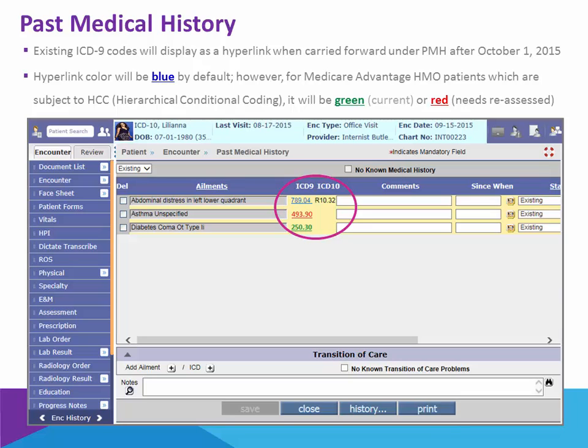However, if you do Medicare Advantage HMO patients and you are therefore subject to the hierarchical condition coding, HCC, when we started supporting that, we implemented it as the hyperlink function. So initially, the only time it was hyperlinked was an indication that it was a Medicare HMO HCC diagnosis.